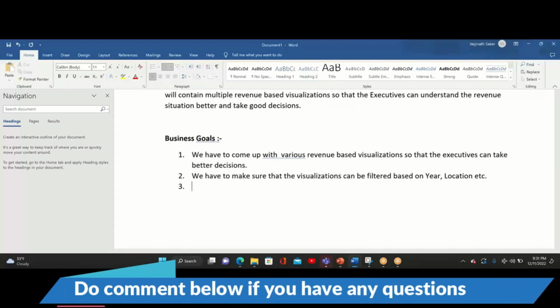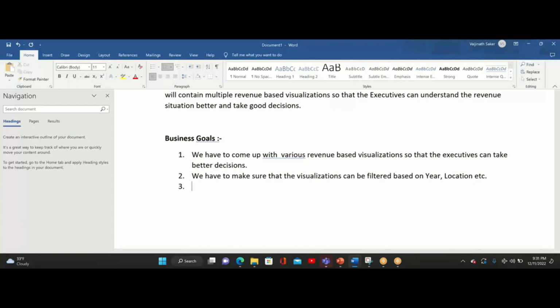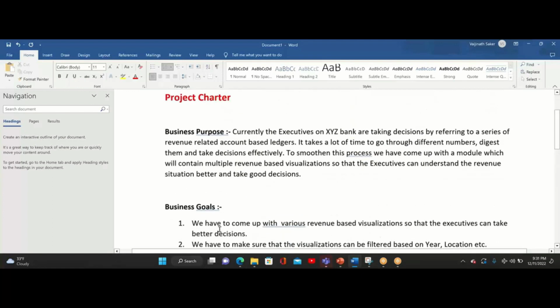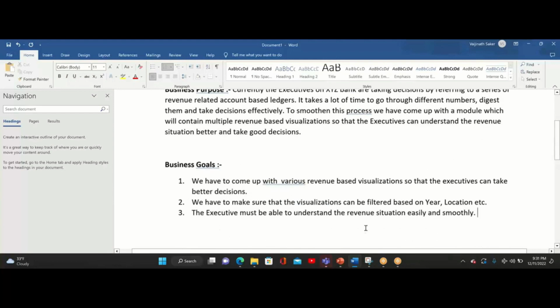And the executive must be able to understand the revenue situation easily and smoothly. And in real time, they might add some more points, 4 or 5 points, but due to time constraints, I'm just gonna stop at 3.